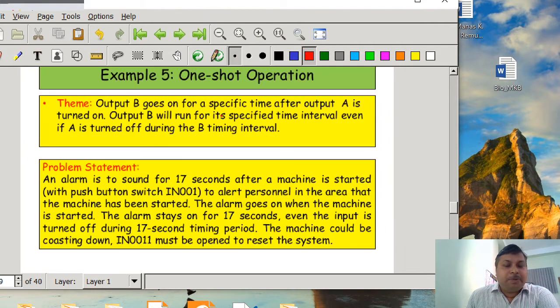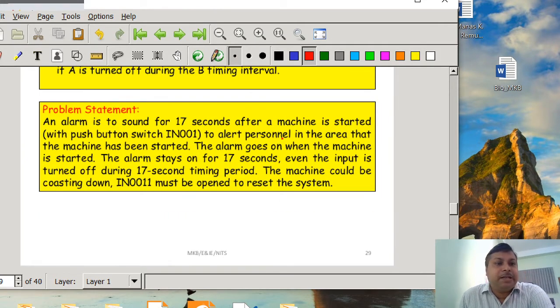Based on this theme, one problem statement is stated here. An alarm is to sound for 17 seconds after a machine is started with push button switch IN001, to alert personnel in the area that the machine has been started. The alarm goes on when the machine is started. The alarm stays on for 17 seconds even if the input is turned off during the 17-second period. That is the most important point: the alarm should ring for the full 17 seconds.